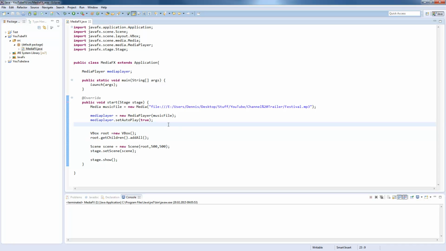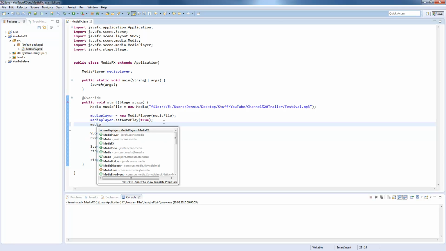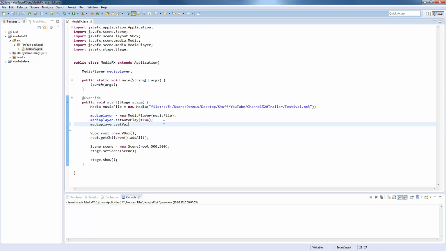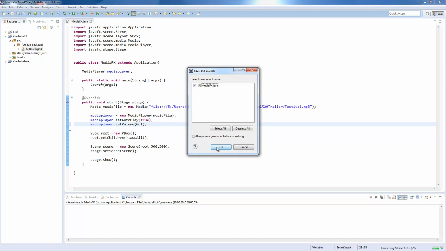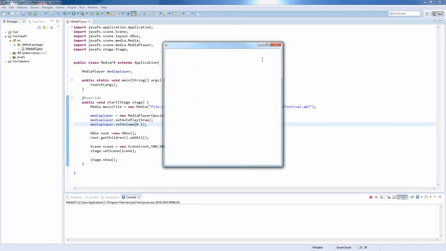The music is playing, it's pretty loud, so I have to set the volume. The setVolume method of the media player takes a double argument. This value has to be between 0, which would be muted, and 1, which is the maximum volume. I will set it to 0.1, which is 10%, and play it again, and you hear it's now much more quiet.